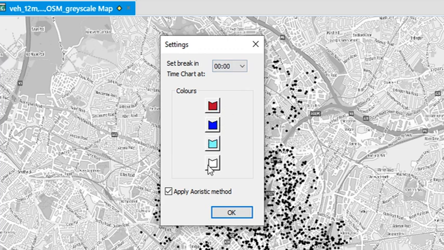And you can choose the colors. And the other option here, which is always ticked by default, is apply the Aoristic method. What that means is if the commit from and the commit to are spread over 2 hours, it adds a score of 0.5 to each one, because it's saying it's not certain, so we'll add 50% probability to each of those hours.